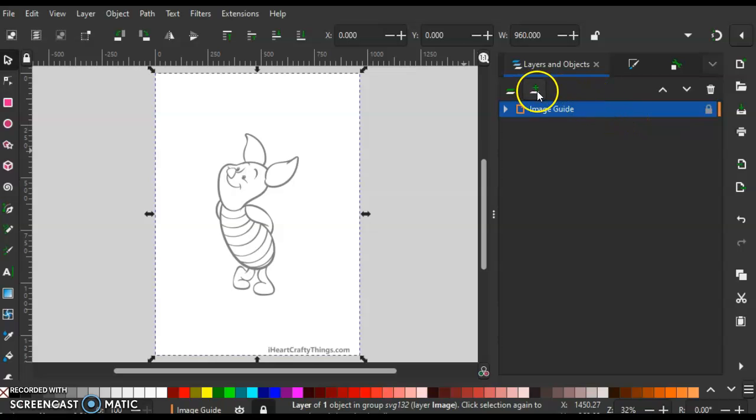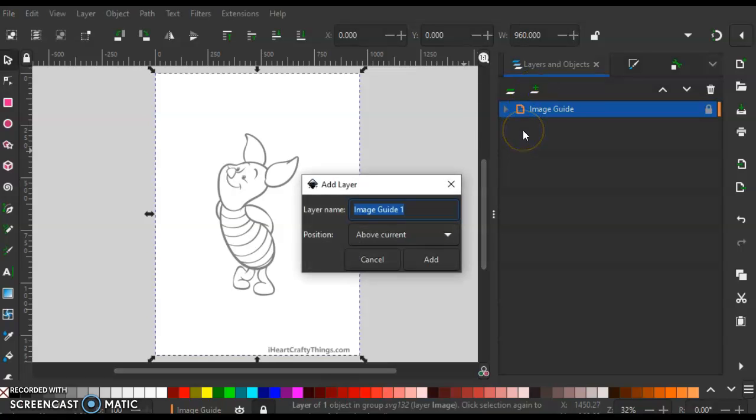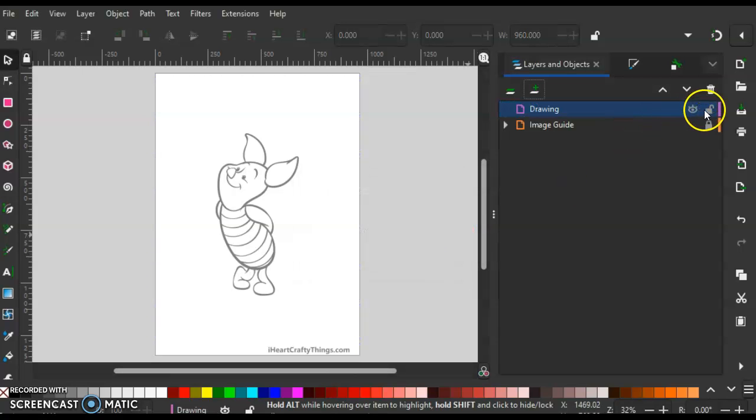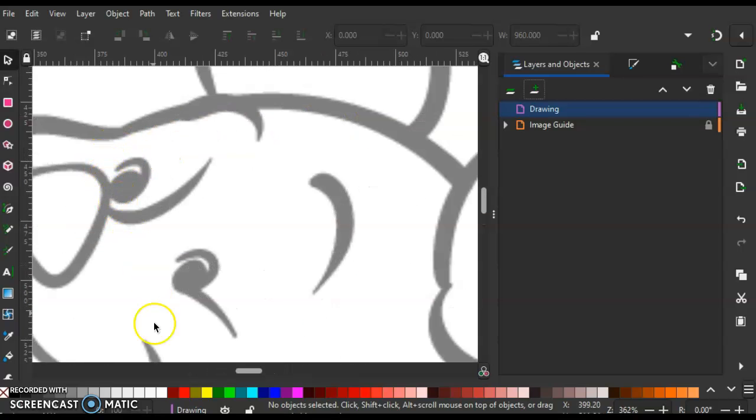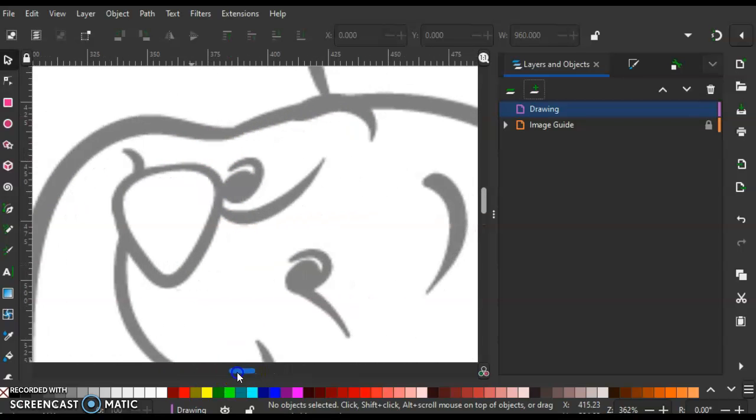We're going to add another layer, so there's a little piece of paper with a green arrow. Click on that, and we're going to call this one a drawing layer, or just drawing. And don't lock that one because we need to draw on it. To zoom in, hold the control key with your left hand, and with your right hand, use the scroll wheel on your mouse.